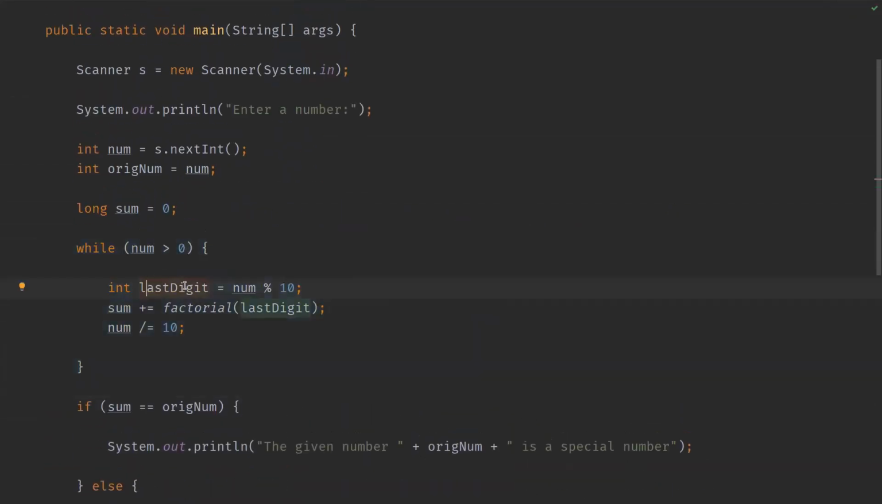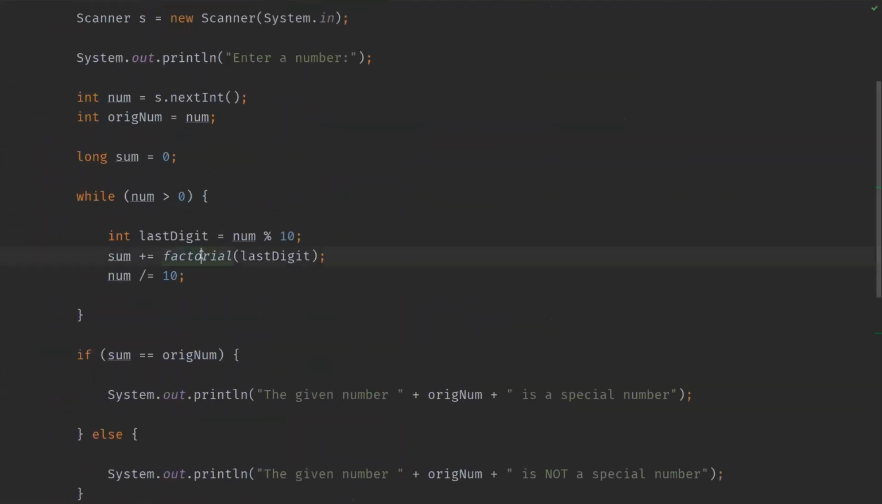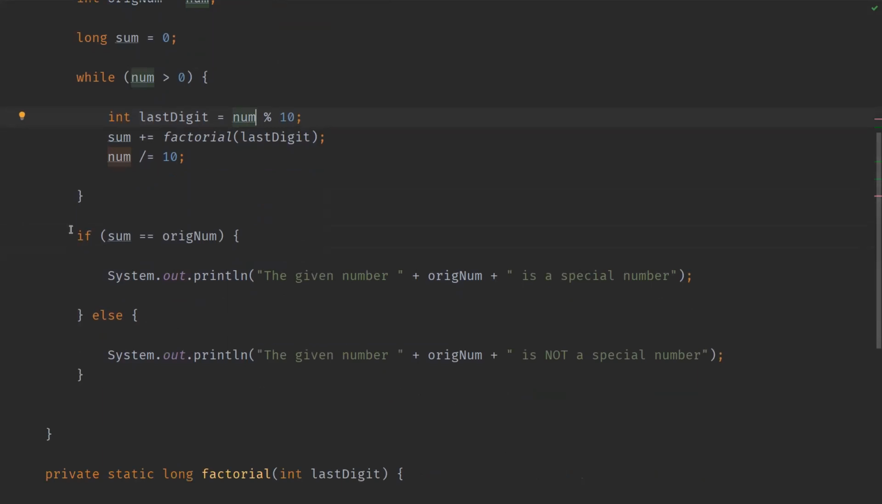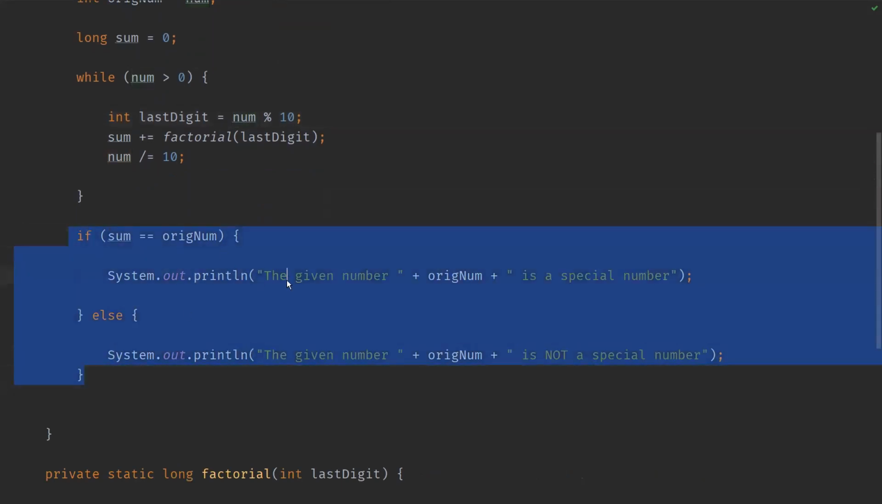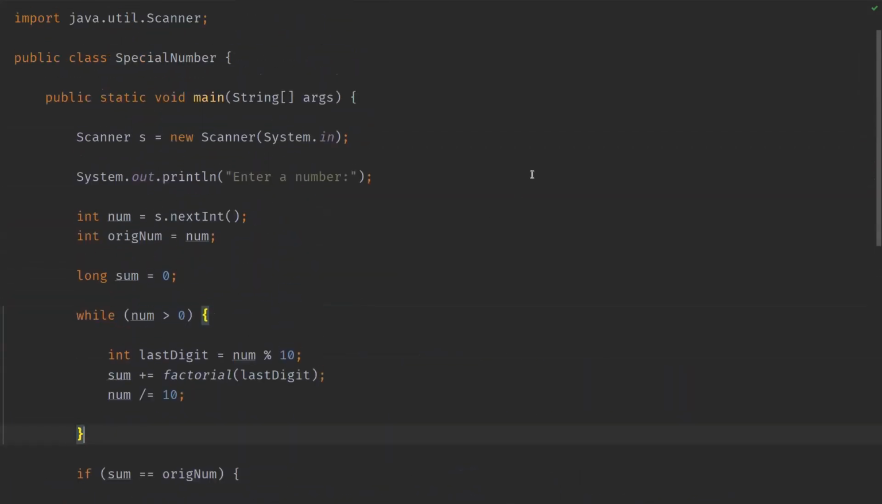That's all. So we wrote a logic here to extract each digit from the given number and find the factorial of that digit. We wrote the logic to find the factorial, which returns the factorial of a given digit, right? Then we add it to the sum. And from the original number we divide by 10 so that we get the next last digit, right? So this is what the logic is. And finally, we wrote an if condition to find if the sum is equal to the original number. If so, then we are calling it a special number.